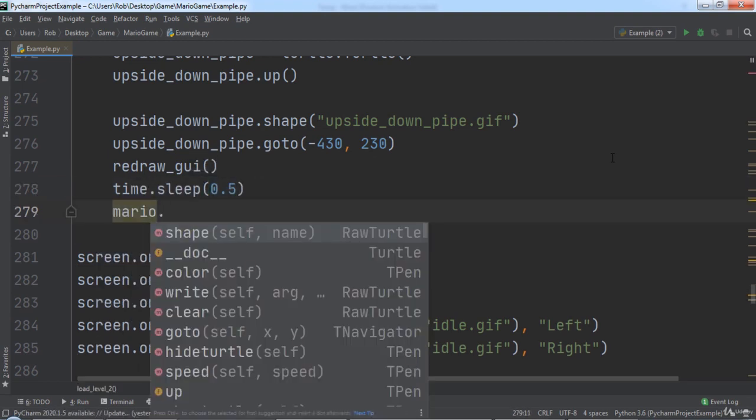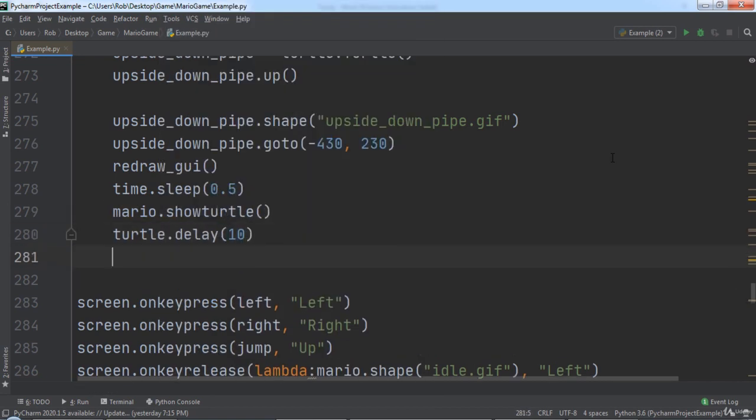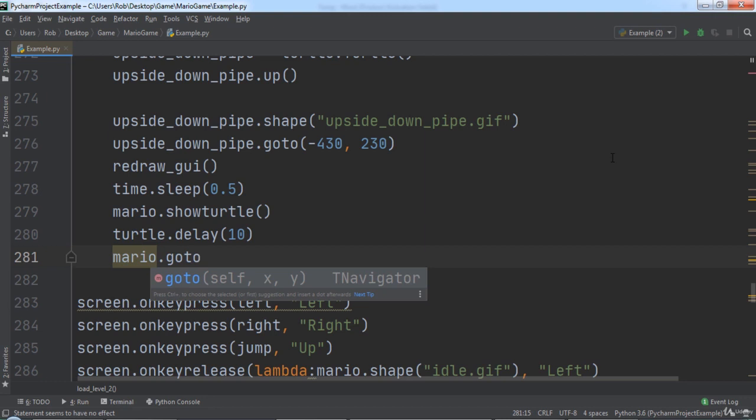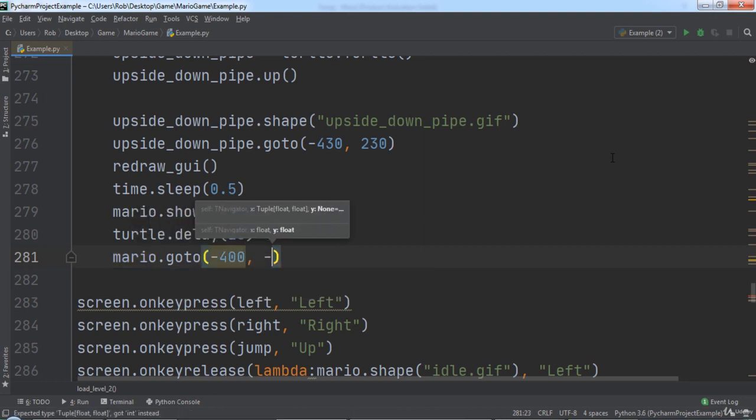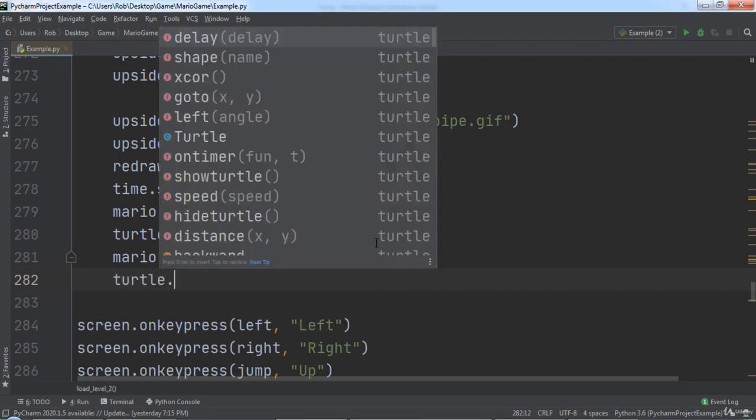Then we will call Mario.showTurtle. After that, we will set the turtle delay to 10. Then we will move Mario to an X position of -400 and a Y position of -170. Next, we will set the turtle delay to 0.